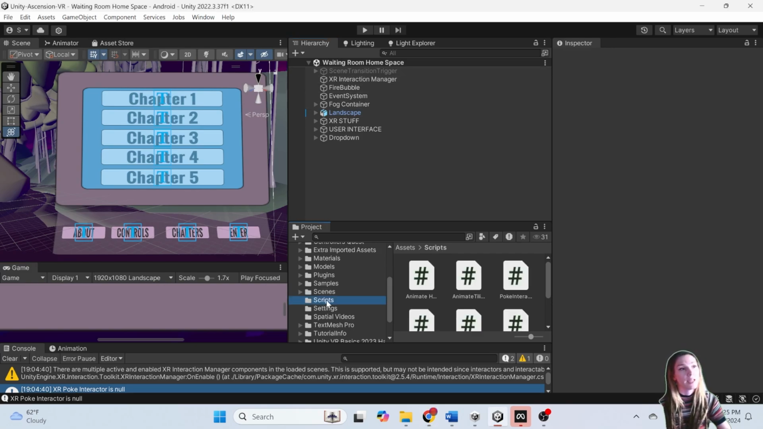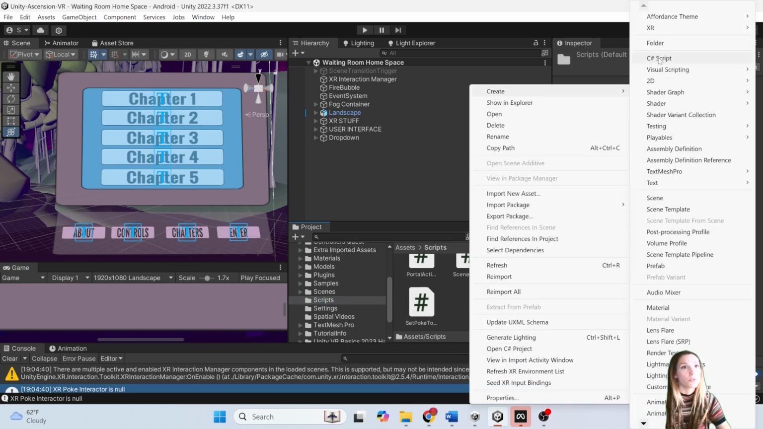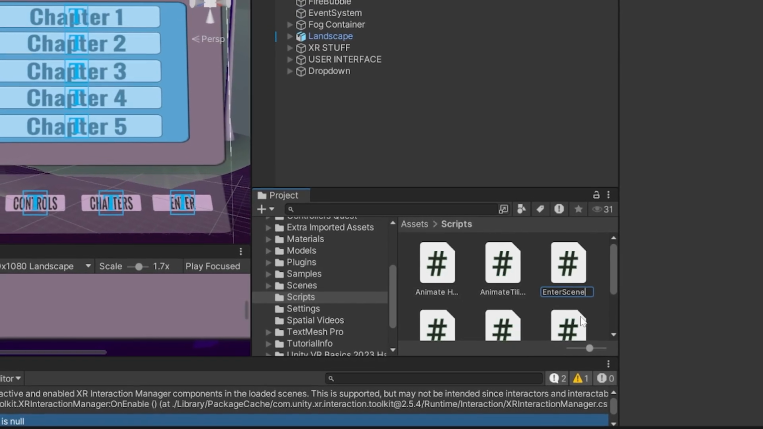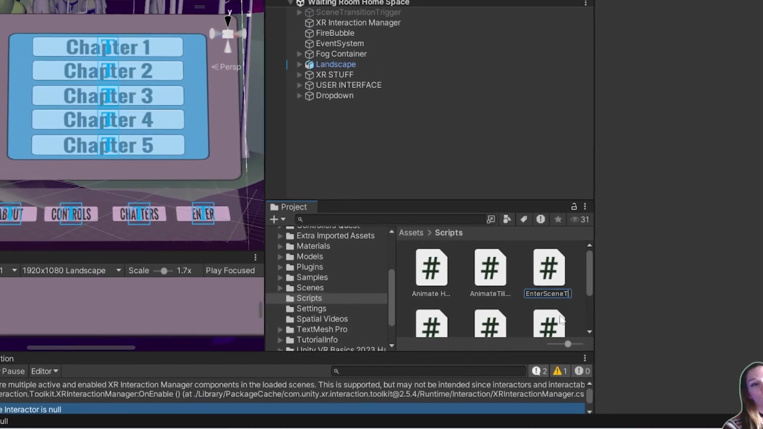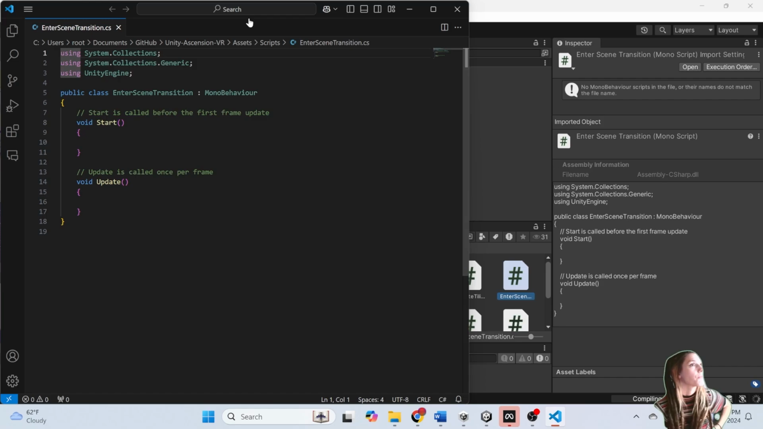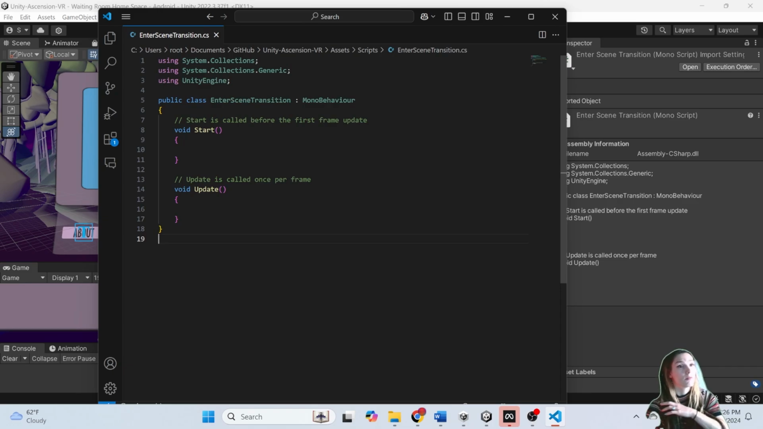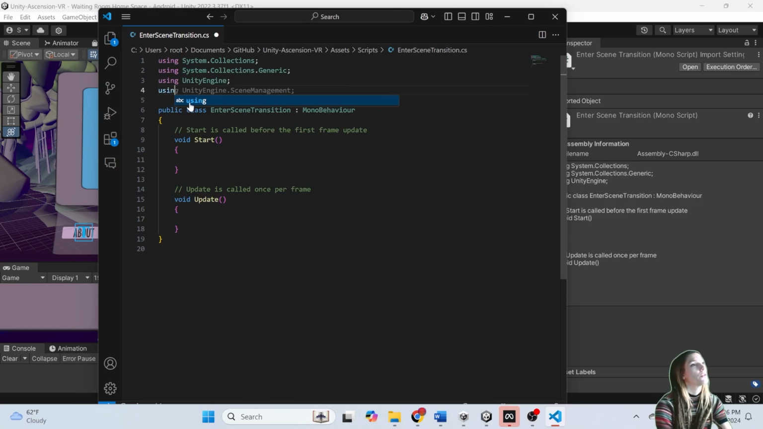Now, hopefully you have a scripts folder where you keep all your custom scripts. Right click, create, C# script, enter scene transition is what I'm going to call it, and I'm going to double click it. Hopefully you have Visual Studio installed. You should have done that whenever you first got Unity. Up top, we need to do using UnityEngine.SceneManagement. EnterSceneTransition is the script name.